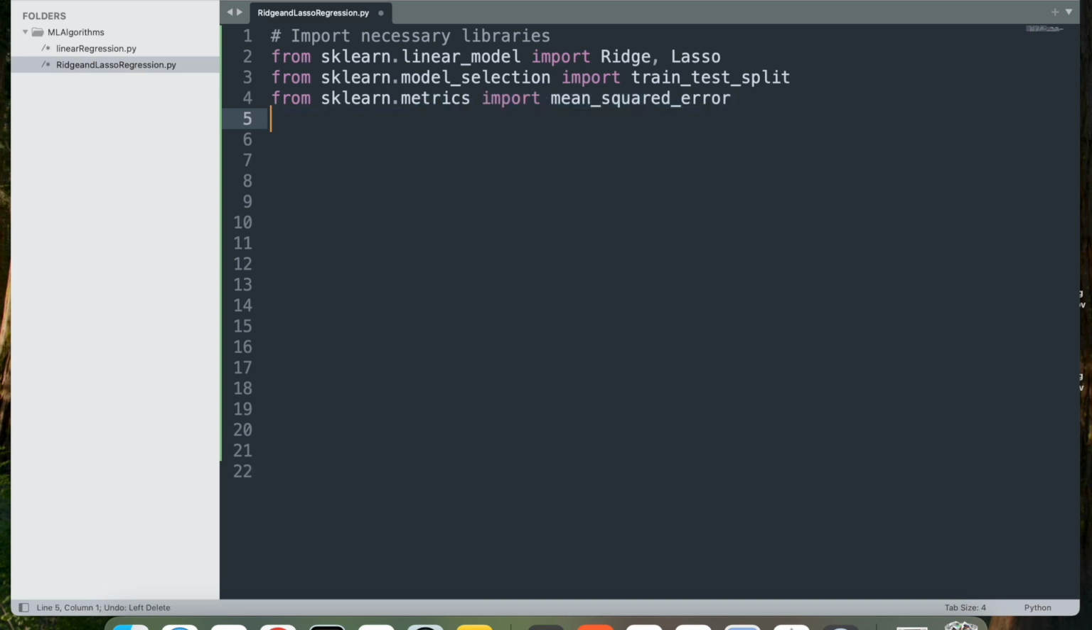Next, from sklearn.metrics import mean_squared_error. This imports the mean squared error function, which calculates the mean squared error or MSE between the actual and the predicted values. Now, MSE is a common metric for evaluating regression models. A lower value indicates a better fit. Finally, we'll import NumPy as np. This imports the NumPy library, which provides support for working with arrays and numerical data.